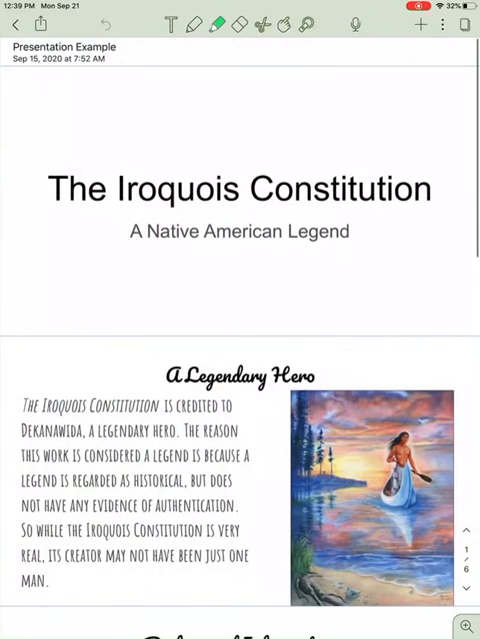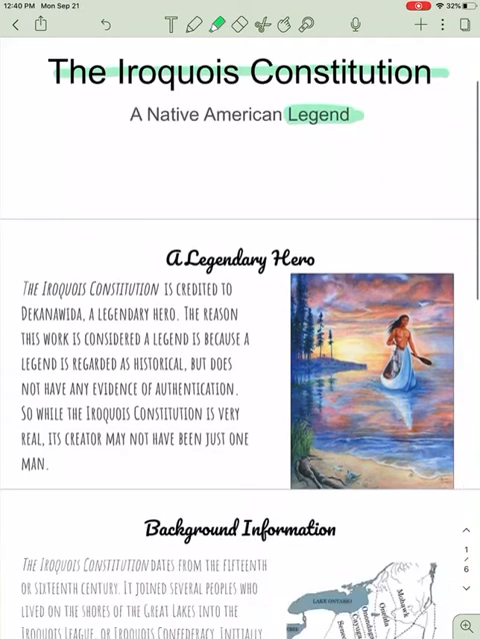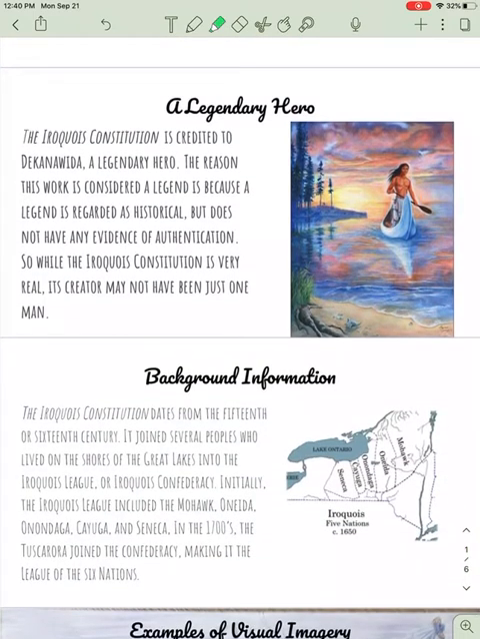So let's go ahead and look at an example. If you see Iroquois Constitution, this is what I'm doing. It's a legend, all right? So I've correctly identified the type of narrative. A legendary hero. The Iroquois Constitution is credited to Conowita, a legendary hero. The reason this work is considered a legend is because a legend is regarded as historical but does not have any evidence of authentication. So while the Iroquois Constitution is very real, its creator might not have been just one man. So, this right here is my explanation as to why I know it's a legend.